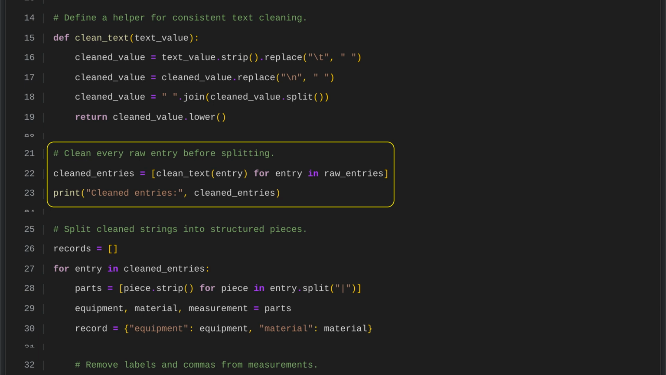Each raw entry is cleaned by applying the clean text function across the list. This removes extra spaces, tabs, and new lines, and converts the text to lowercase, so every string has a consistent format. The cleaned entries are then printed to confirm they are ready for further processing.